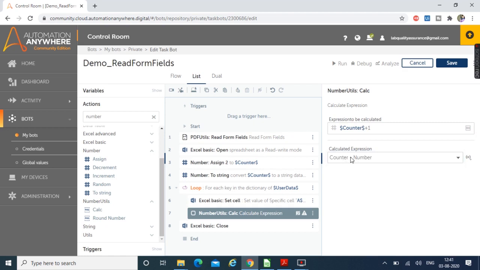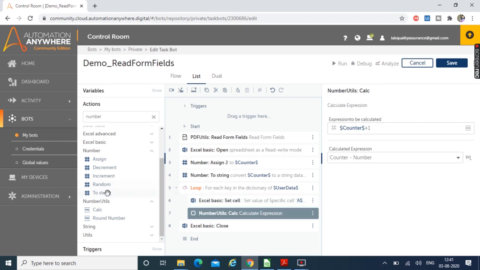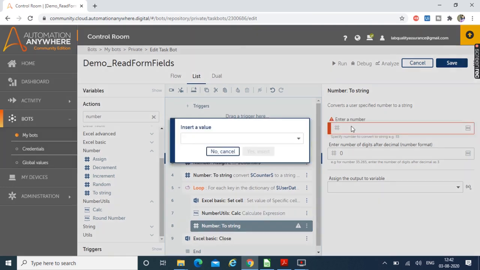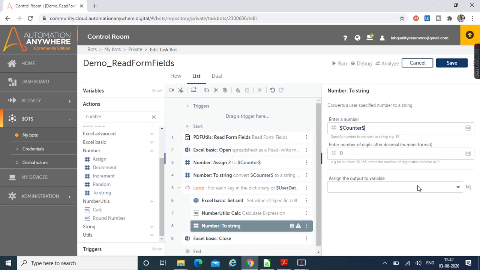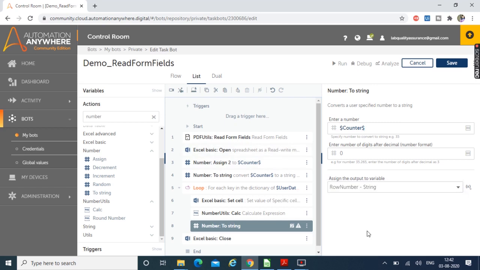Next we will convert this counter variable into string. Since this set cell specific cell value takes only the string value, I'm going to use this toString action. Let's drag and drop it over here. Under enter a number, I'm going to use this counter number, and here I'm going to assign it to the variable row number.